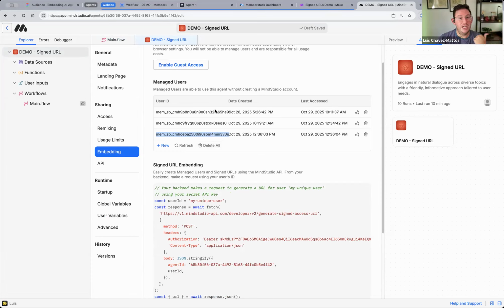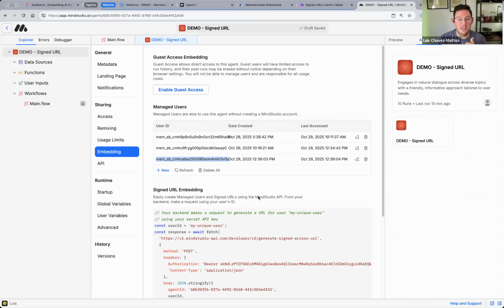So you can actually create these AI agents, embed them on your website, and then have the functionality work. People can look back on previous interactions every time they load up the page. And that's really, in addition to the additional layer of security, the key benefit of these signed URLs.